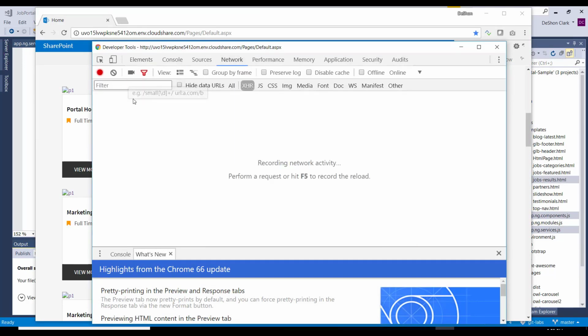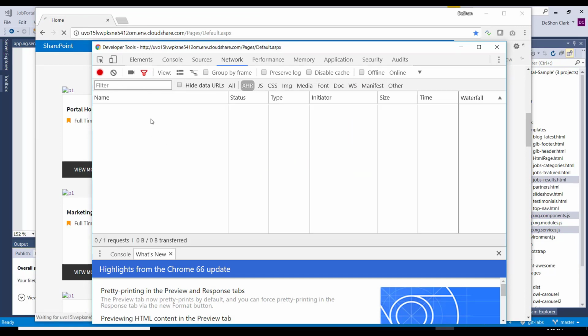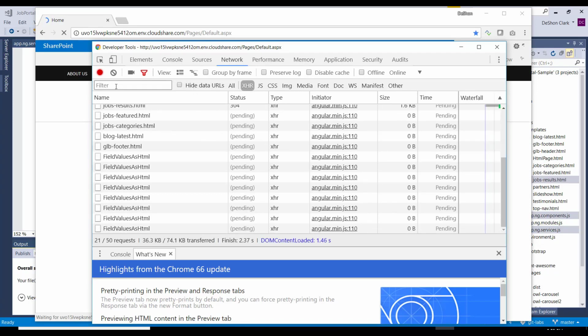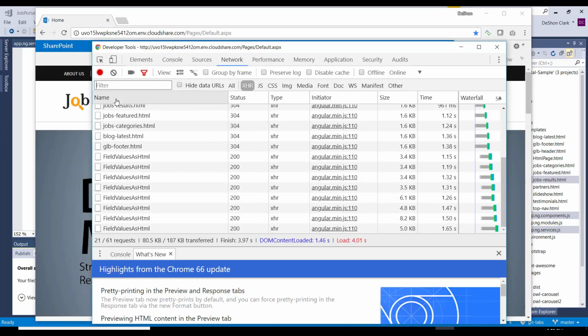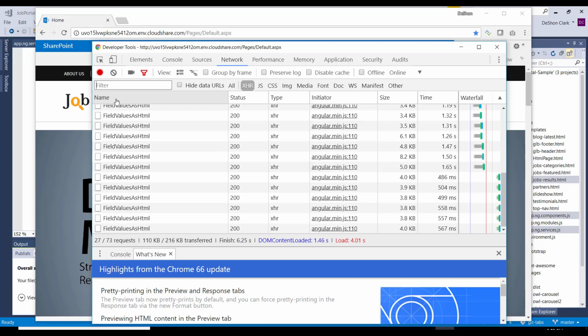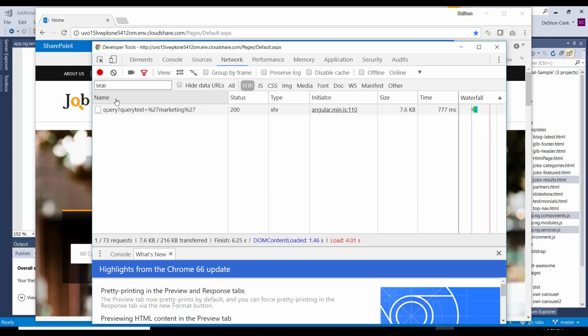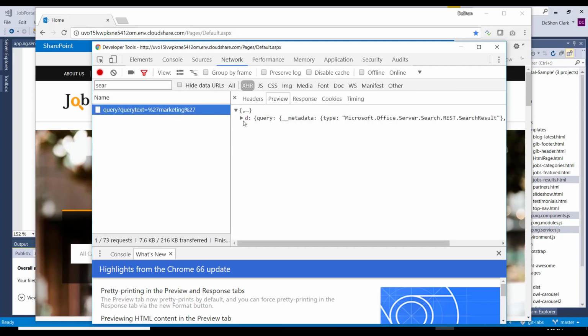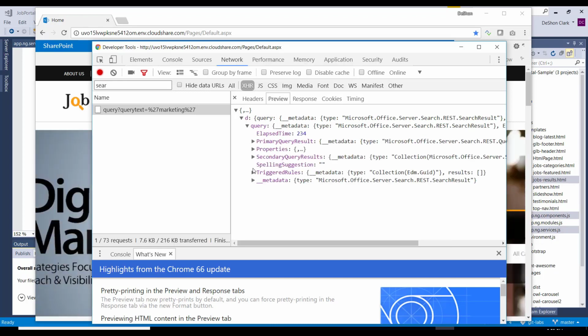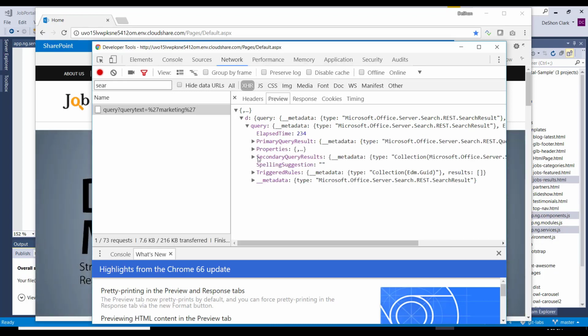If we come in here and take a quick look, let me hit F5 to refresh this in the developer tools. And then let's just search on search. This is going to bring up the search API. And if we drill down into this, remember how nasty this was. I'm not going to harp on that. I think I made the point clear last time.